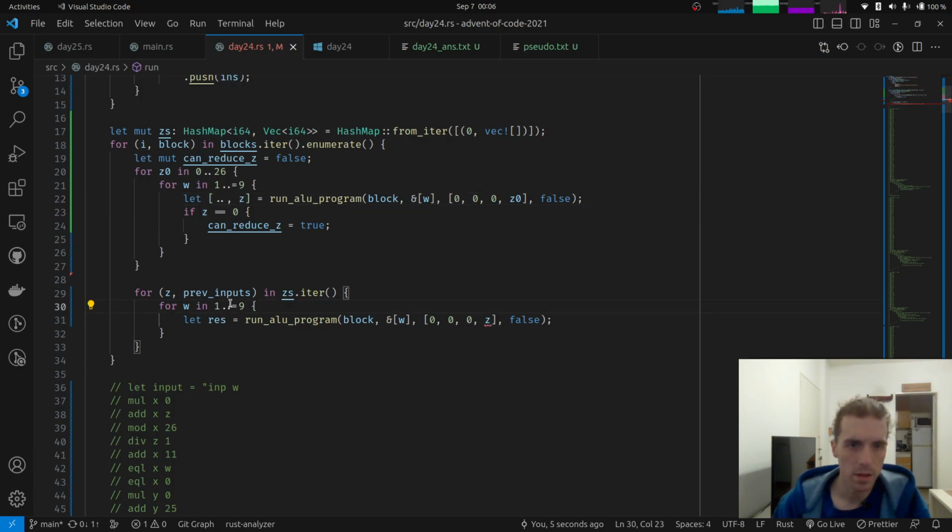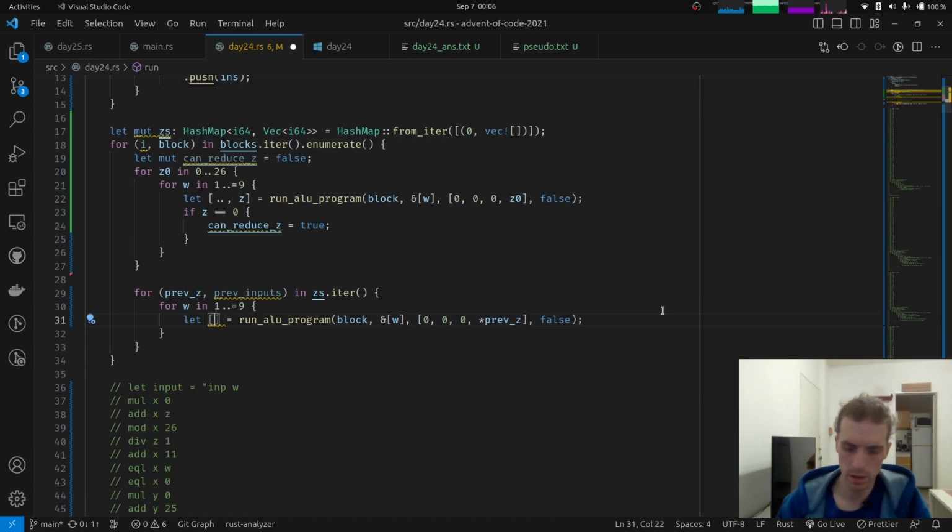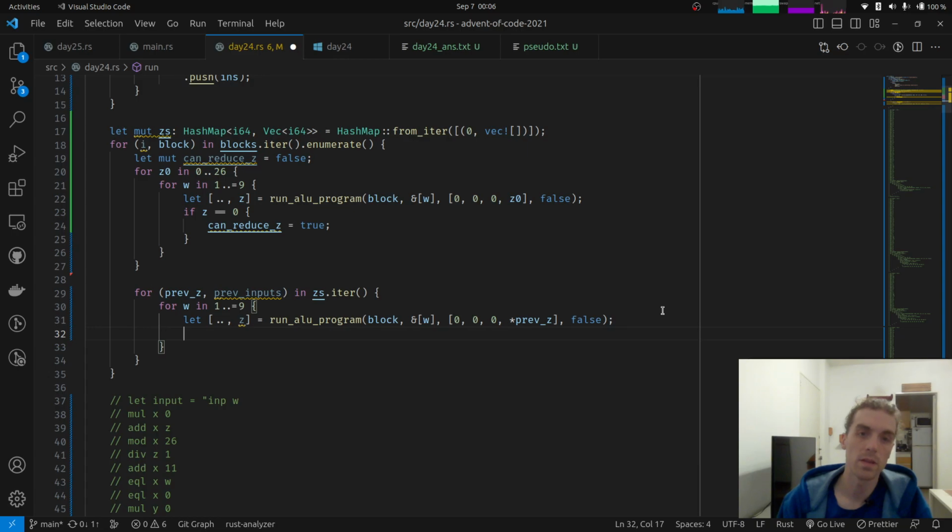More mathy. And in this case, we want to do previous input. This would be actually the previous set, which we are going to dereference here. And from the results, again, we just care about the set value.